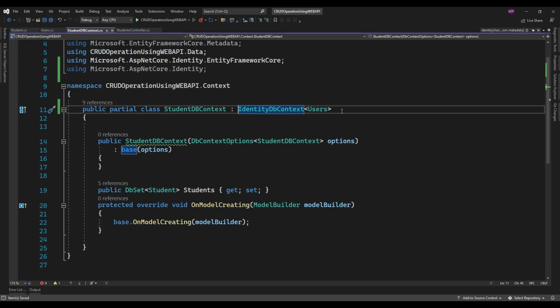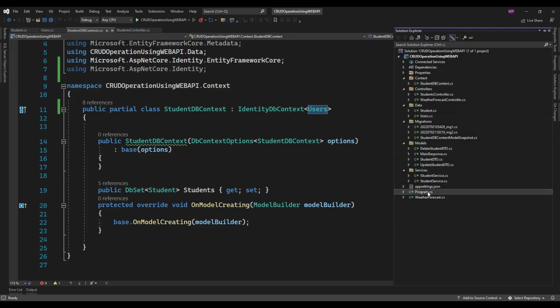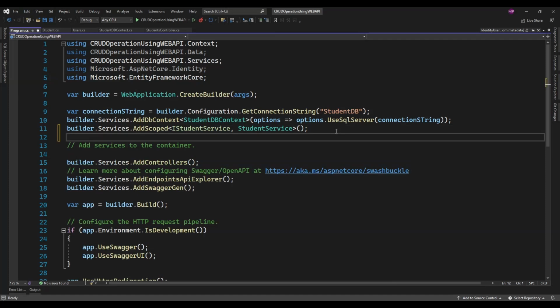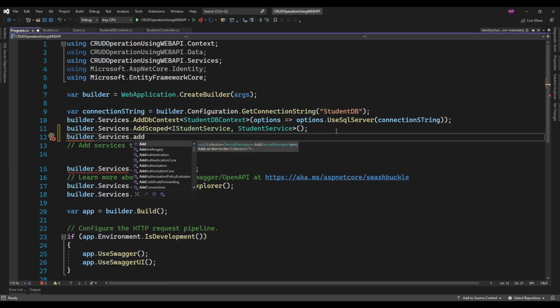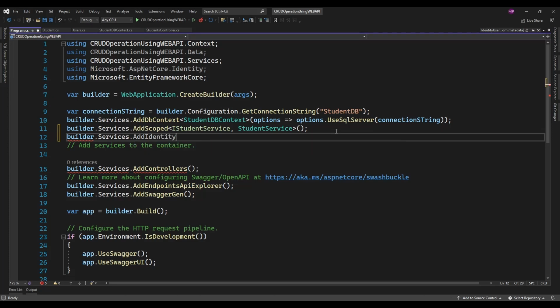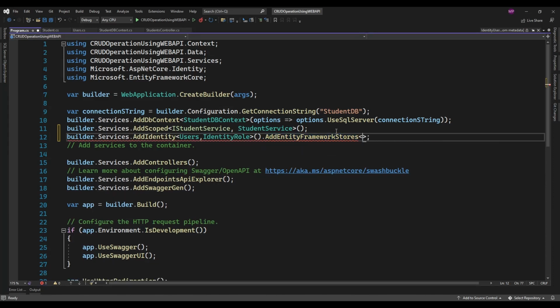Now the second step is to add this user identity in program.cs. Here you can add identity like this: builder.Services.AddIdentity, and in that you can pass first the identity user and then the role. Here the identity user will be the class that we have created, the Users class, and the role will be IdentityRole. And after that, for connecting this with the database context, I am just going to pass this StudentDbContext here in AddEntityFrameworkStores.